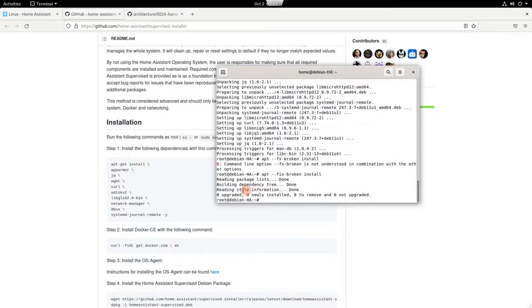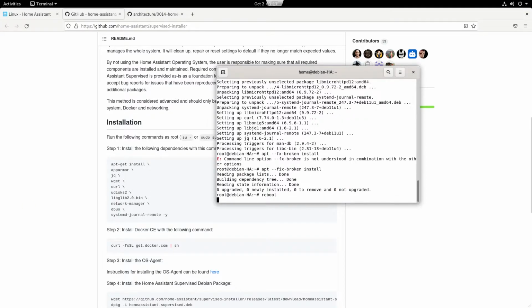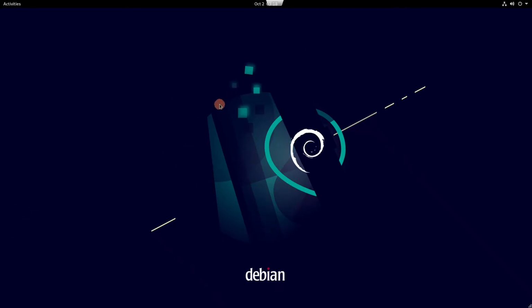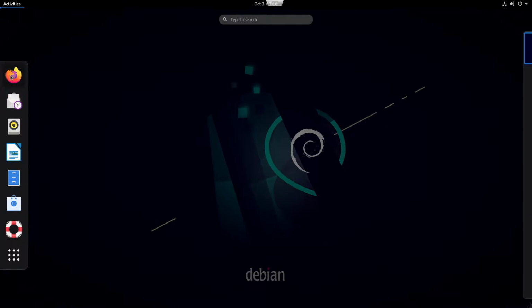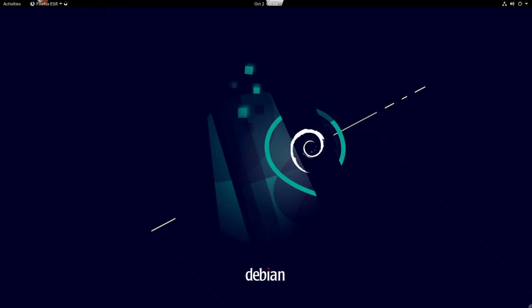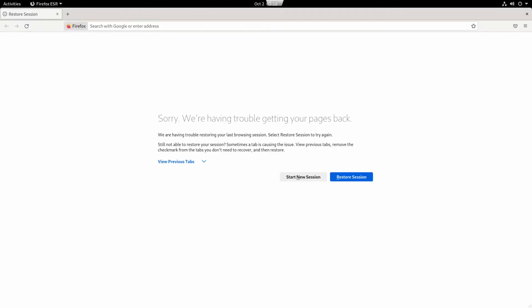Okay, currently there is nothing to be fixed, everything looks good. The next thing we'll do before we go to step 2 is to reboot. I'm going to log in, open back my browser, and I'm also going to need my terminal. I'm going to restore my previous session.